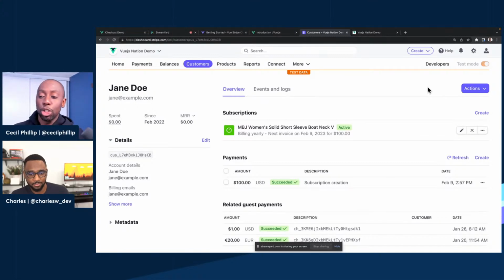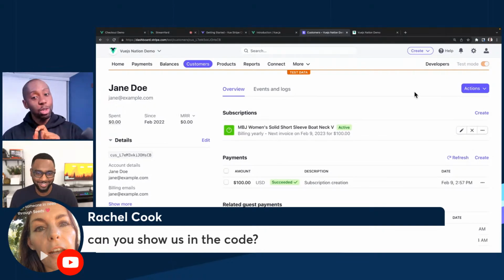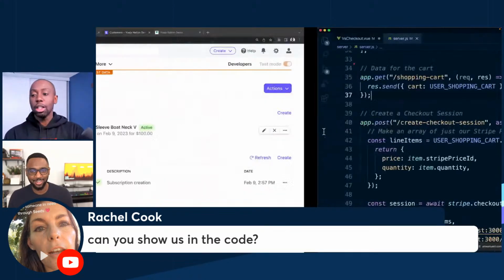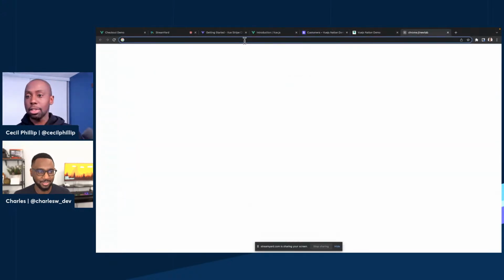Okay. Rachel's asking if you could show us the code. I'll show you the code right now. I know Stripe, but I don't know Stripe that well. Well enough to write it. Well, how about we do this? Can we go to the docs? Yeah, totally. Let's go to the docs site. There should be the Stripe API docs. Let's take a look and see what that looks like super quick.